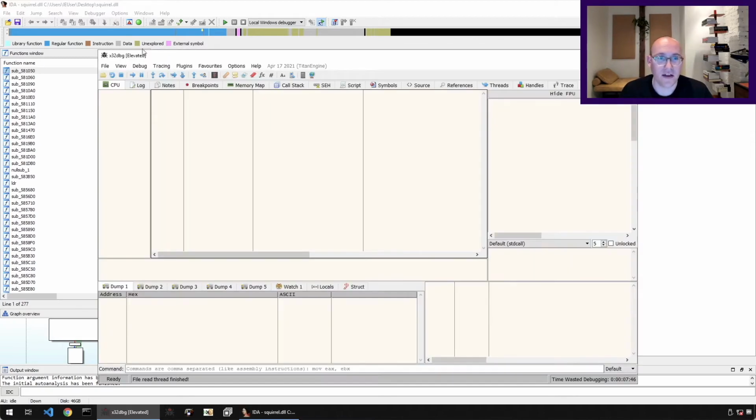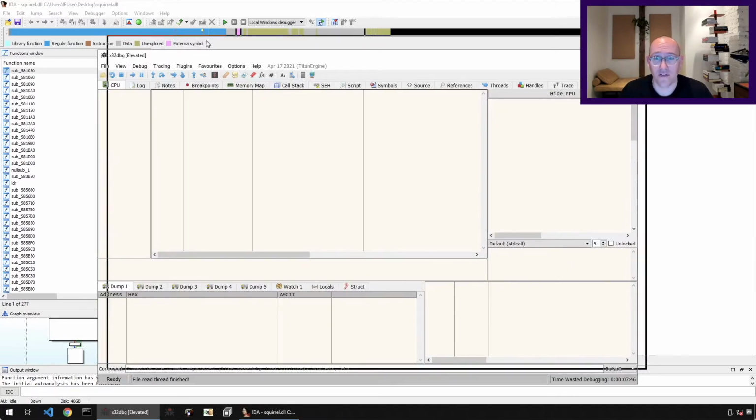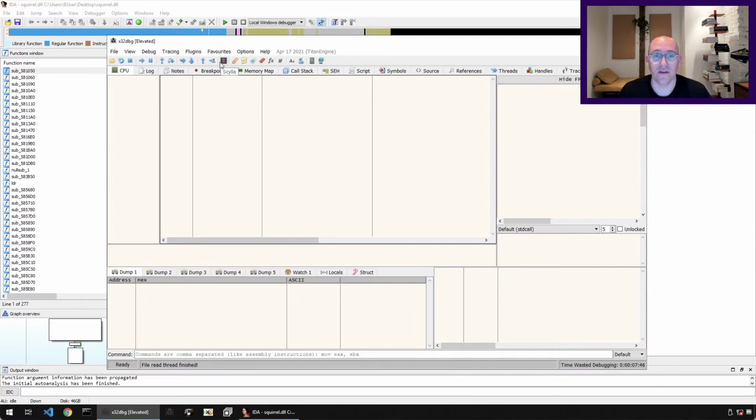You'll notice that it's actually x32dbg, and that's just because this is a 32-bit DLL, and so we're using the 32-bit version of x64dbg. So let's open up our Squirrel Waffle DLL.